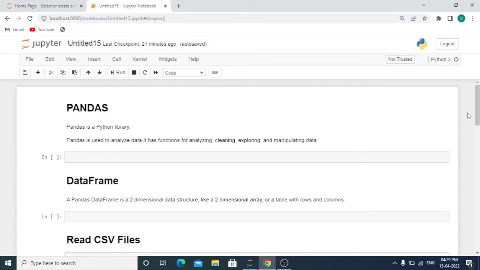So today I'm starting my playlist for data science. The first and most important part is Pandas. Pandas is a Python library and it is used to analyze data, and it has various functions for analyzing, cleaning, exploring and manipulating data. So today we will discuss from scratch to pro level. We will discuss everything, how we can use pandas for working with our data sets.